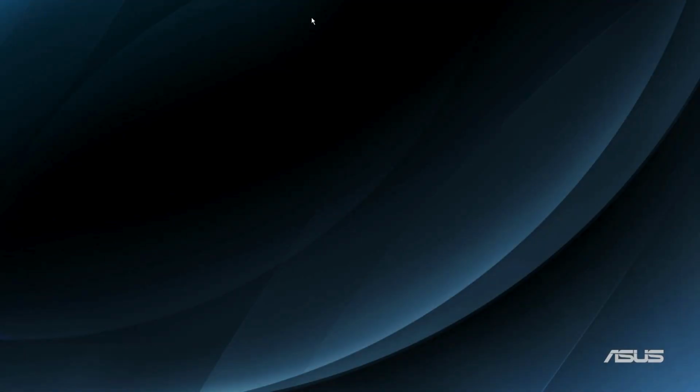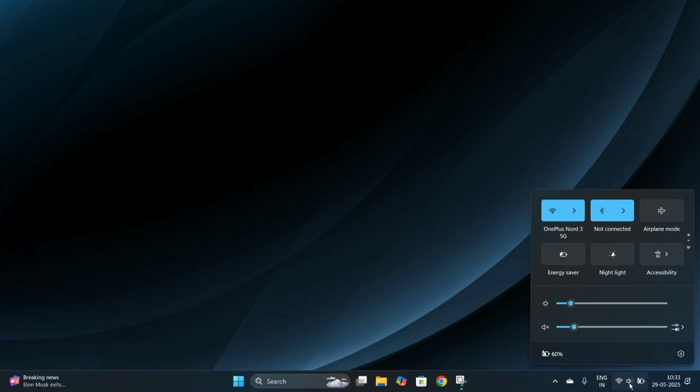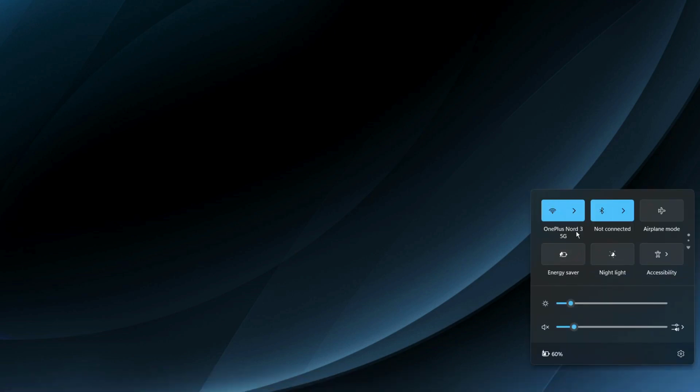How to find the Wi-Fi password of any particular Wi-Fi network that you are connected to. So hey guys, in this tutorial I'm going to show you how you can find the Wi-Fi password of the network in Windows 11. As you can see on my screen currently, I am connected to this particular Wi-Fi network, and for example, let's say I have connected to this Wi-Fi network but I do not know the password of this network, or let's say I have forgotten the password.